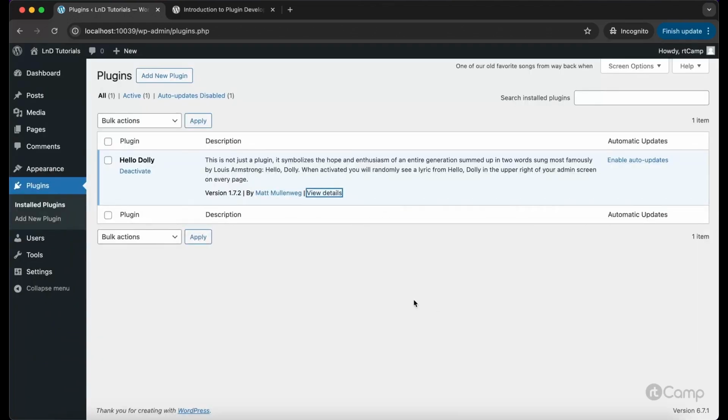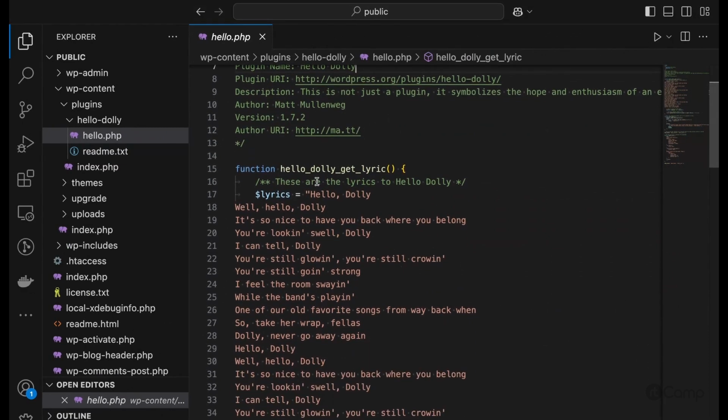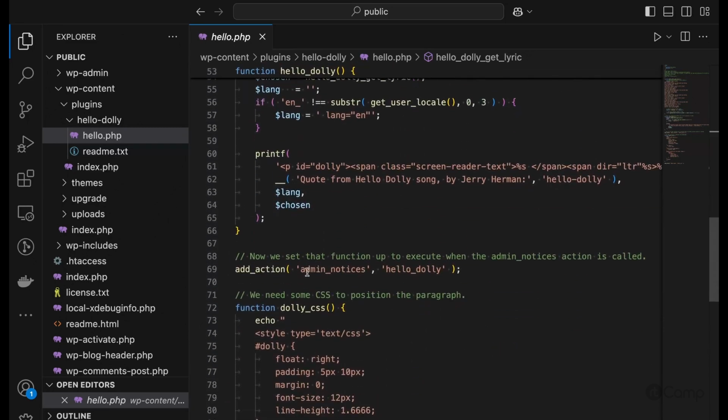Now let's examine the Hello Dolly plugin code. This plugin contains a method, hello_dolly_get_lyric, which contains the lyrics of the famous song Hello Dolly. This plugin makes use of actions to extend the WordPress code to display random lyrics on the screen. These actions are also called hooks. Don't worry, we'll learn about actions and hooks in later videos.